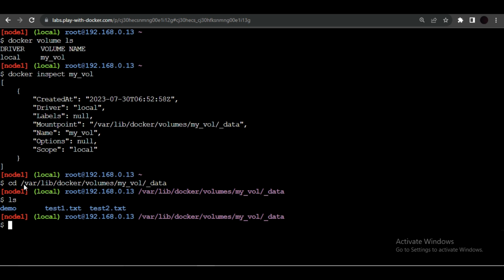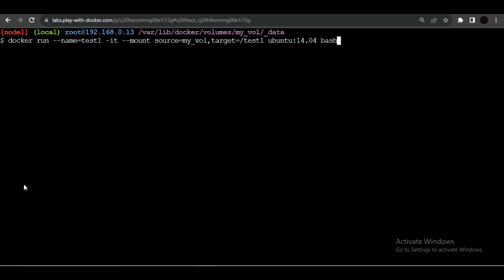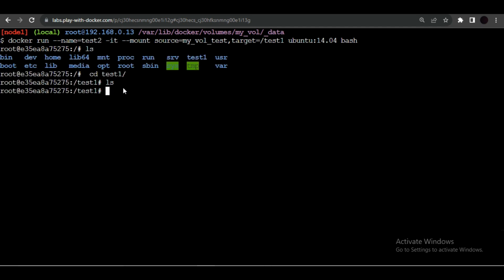Now, even if I delete this container, let's imagine currently I have only my vol created as a volume. Now, what if I specify another name, let's say my vol underscore test? What will happen? What do you think? It is expected that Docker itself will create my vol test and assign it to this container. So let's test that as well. Let me change the name of my container to test2 and let's run it. Now we are inside the terminal, and since this is a new volume, it will be empty for now. Let's create a new folder demo.